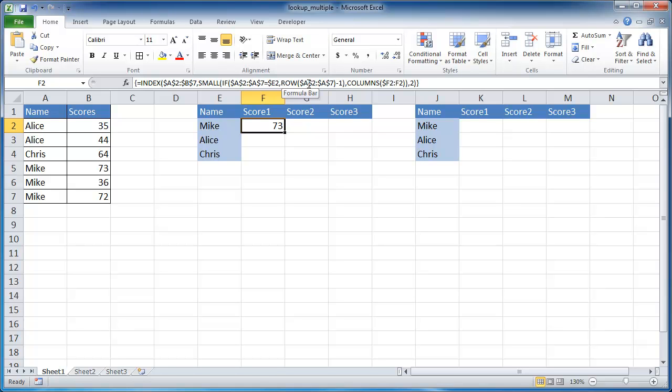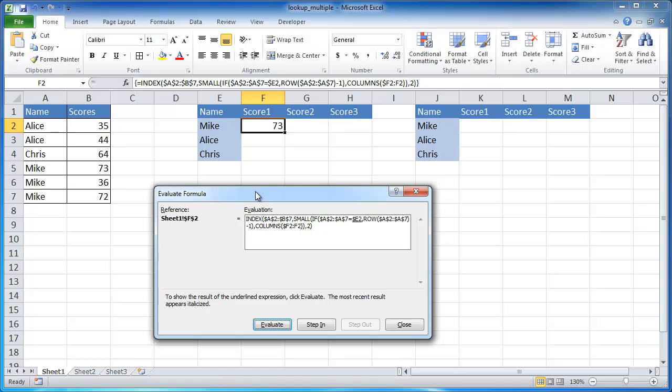So to bring up the formula evaluator, you have to press the Alt key, T, U, F. That's going to bring up this Evaluate Formula window, and we're going to evaluate the formula. So this is what happens. First, it's going to look at the IF statement in here. It's going to see if A2 to A7, which is this table here, equals E2, which is Mike. And the array that comes up is this collection of names. So you see we have our 6 names that show up here.